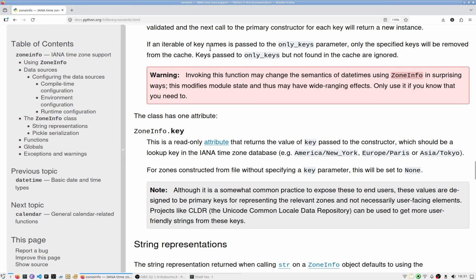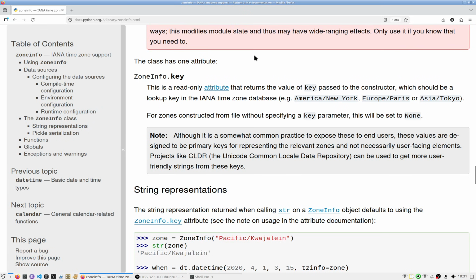If a table of key names is passed to the only keys parameter, only the specified keys will be removed from the cache. Keys passed to only keys but not found in the cache are ignored. So again we have the same warning. Then we have the attribute. The class has only one attribute, that is key.